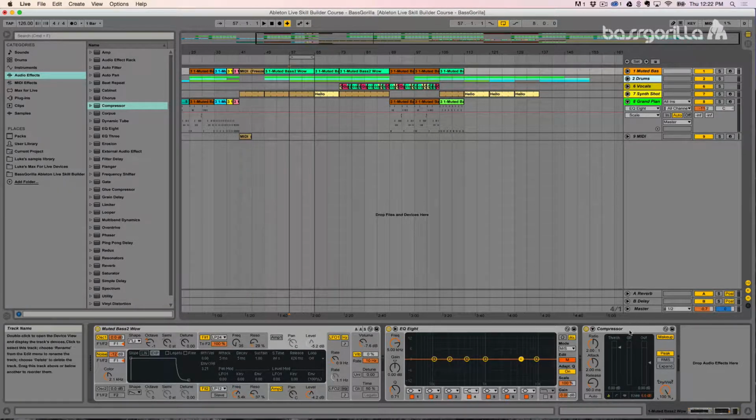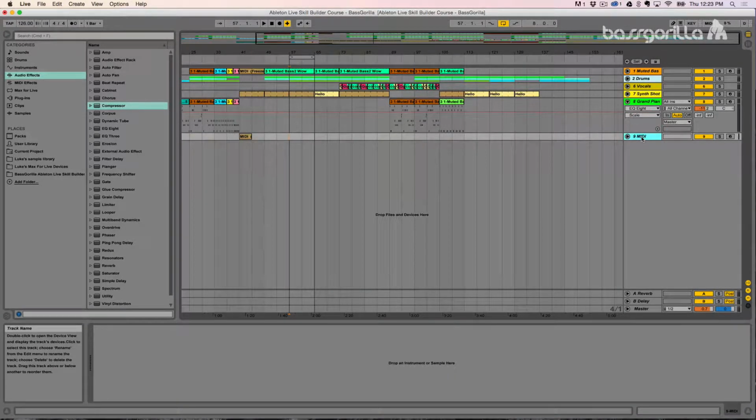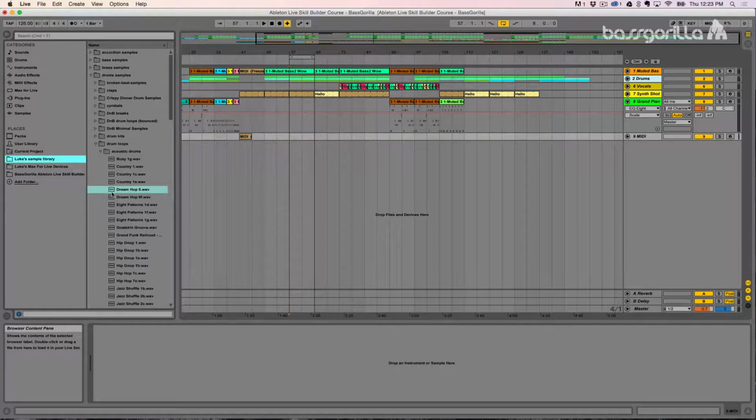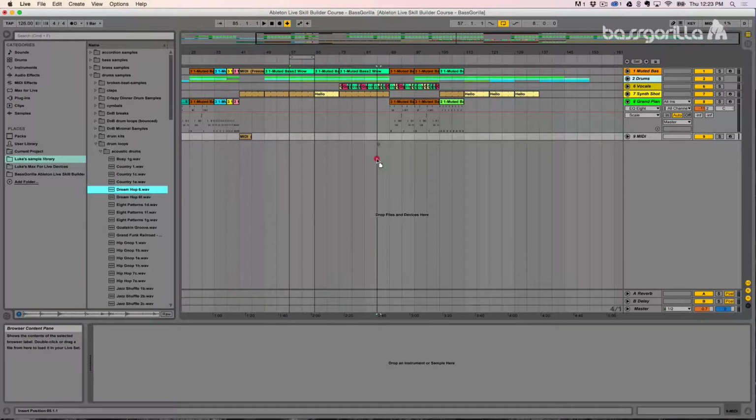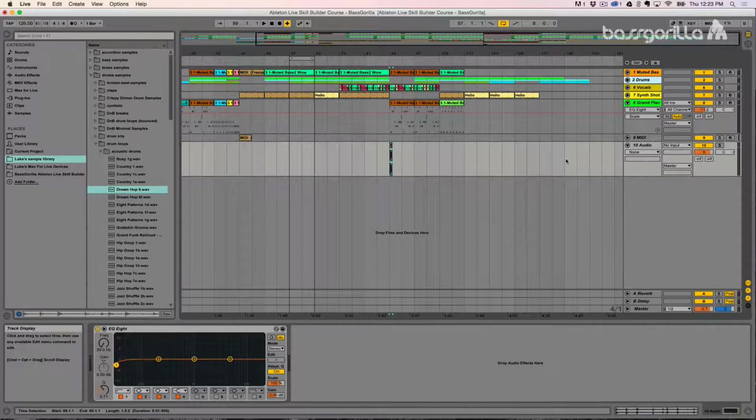Well, firstly, let me give you an example of what a compressor does. It basically compresses your sound levels to get all of the levels to be more similar to each other. And this can make a sound seem thicker and more powerful. So to demonstrate this, I'm going to go into my sample library, and we have here a drum loop. I'm going to drag that and drop it into a new track, and I'll solo it.